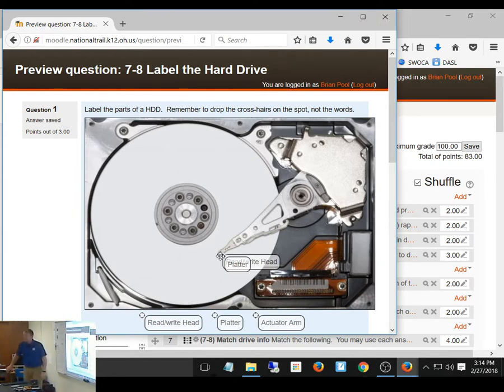Yeah, do you get partial credit? You get full credit. Well, okay, and now what if I actually add one of them in and one of them out? Well, you get partial credit. Like if you had read-write head here and platter here, you'd get half credit for that question right now, because only half of the question is right. Is that what you're asking? Yeah, it gives partial credit for that. I was fielding a question from Sharon.